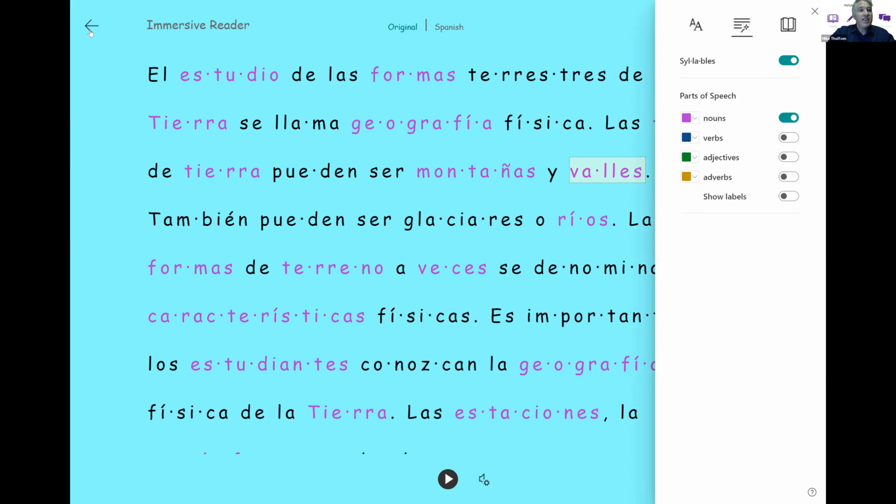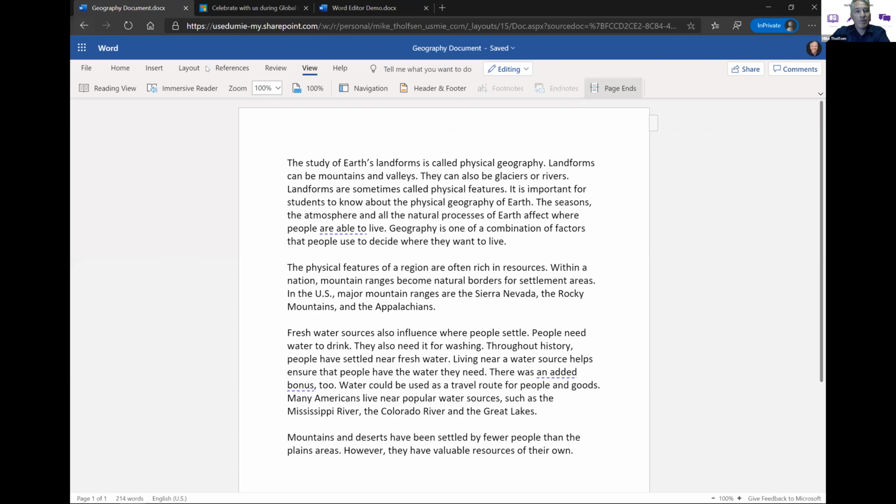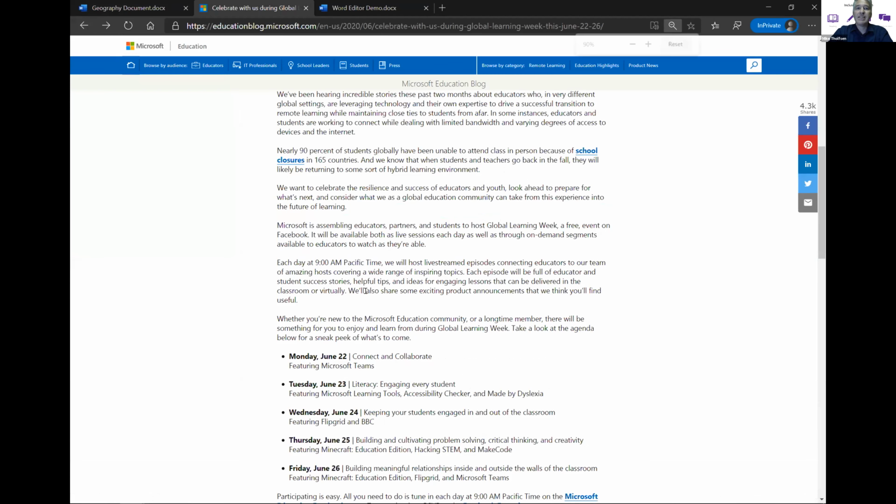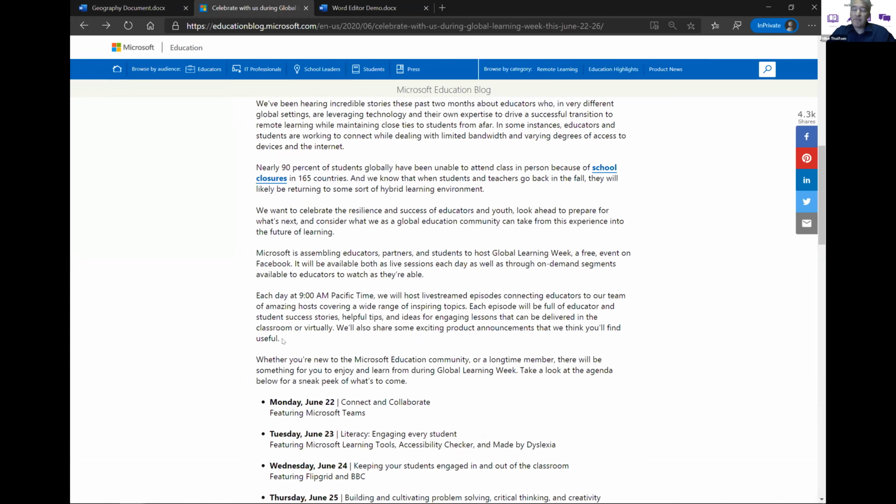So all of the things you just saw are built into that Immersive Reader. And this is not just available in Word. It's available in OneNote. It's available in Microsoft Teams, Flipgrid, Microsoft Forms. It's also available in the Edge browser. So the Edge browser is the free browser that Microsoft makes available, and it's based on Chrome. So if you use Google Chrome, we actually use the Google Chrome and we wrap that in the Edge browser.